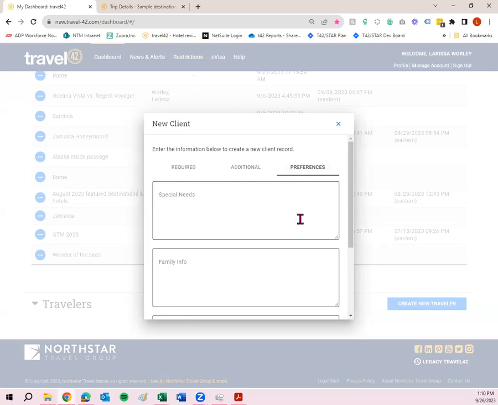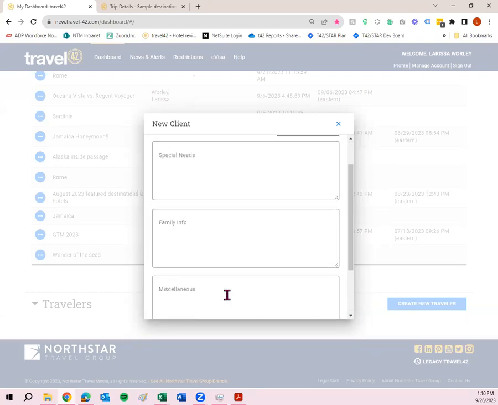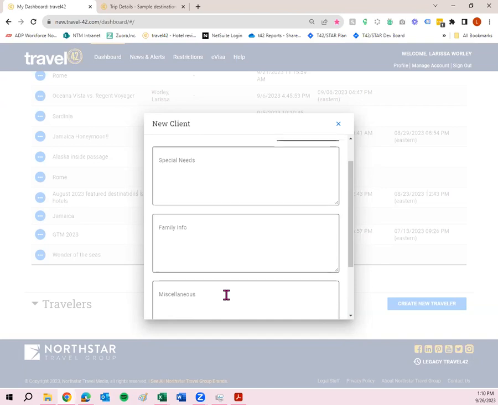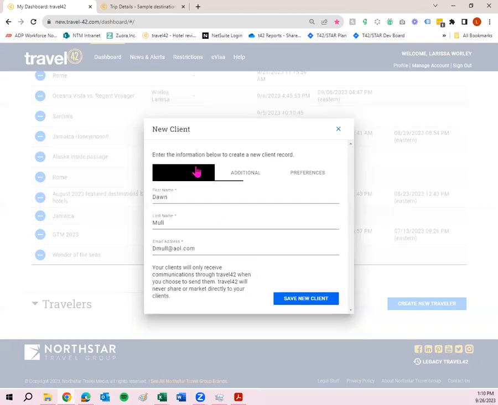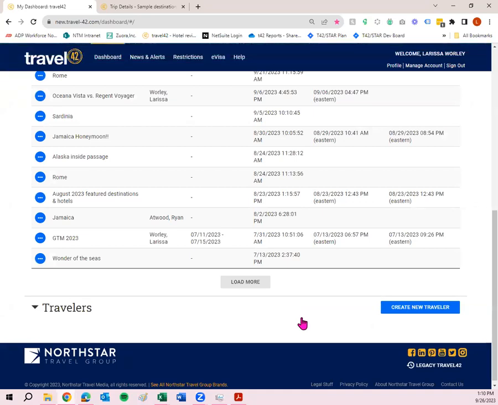Then you also have preferences. You can put special needs, family info, miscellaneous, anything that would be helpful for you to remember in the future can go under here. But the only thing you need to add a traveler is the first name, last name, and email address. Then you can save, and now I can send Don as many emails as I want. I only have to do that once. So only one time do you have to input a traveler.